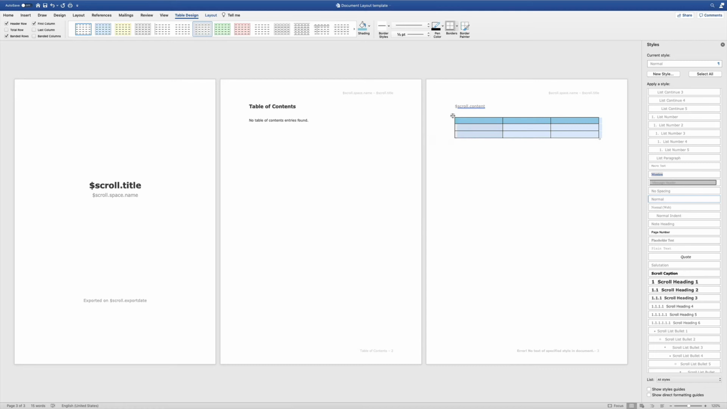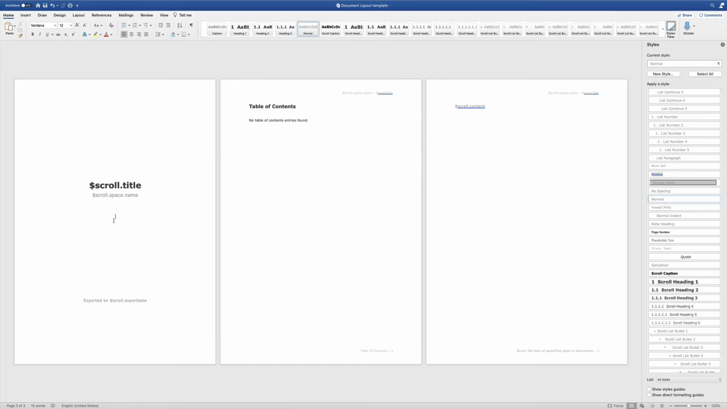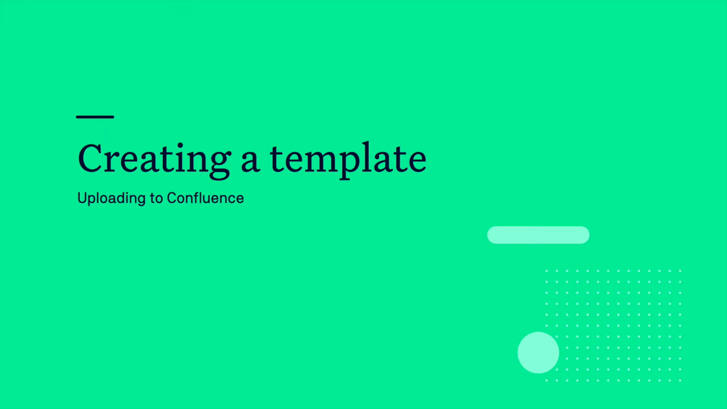Finally, to complete my template, I'll add a company logo, making sure it's present on both the title page and within the page header for the subsequent pages of my template. And there we have it, the template is ready to be saved and uploaded to Confluence.